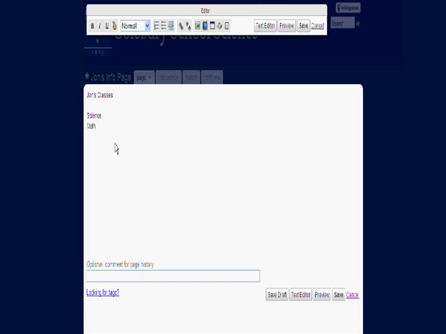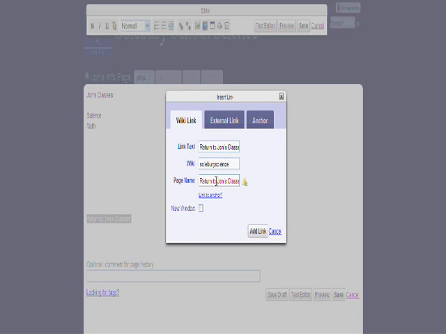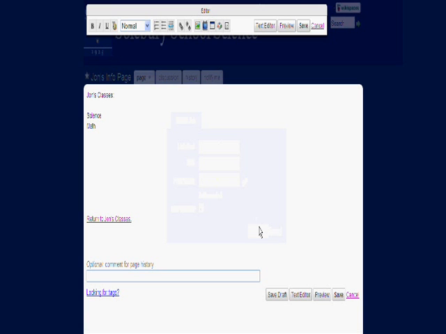Now I may want to go back to John's classes. So I often type in just return to John's classes or wherever it is I'm trying to get back to. Highlight that, and I'll create a link. Which hopefully I'll be given the option, John Freer's classes. I click that. Notice you don't have to have the same words. Add the link. I'll hit save.